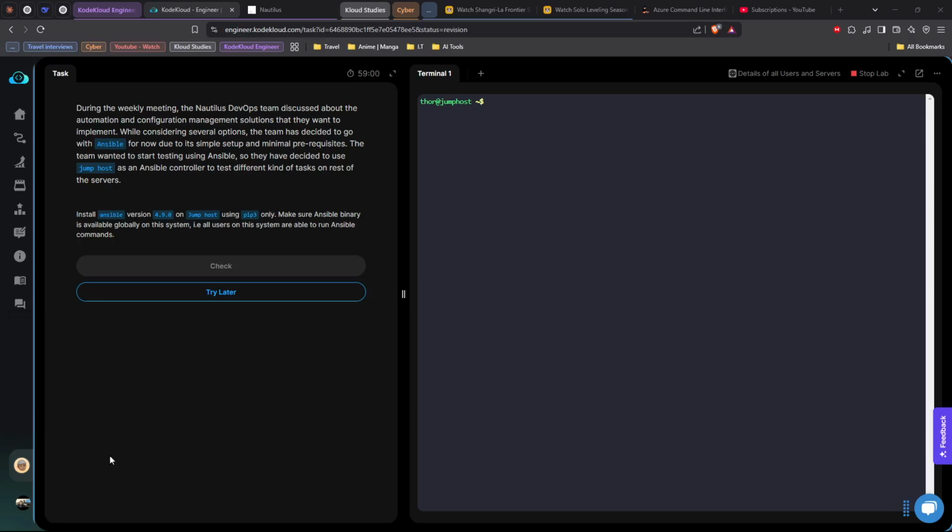Today we are in Linux. Our task for today is to install Ansible version 4.9.0 on jump hosts using pip3 only. Make sure the Ansible binary is available globally on the system, and all users on the system are capable of running Ansible commands.